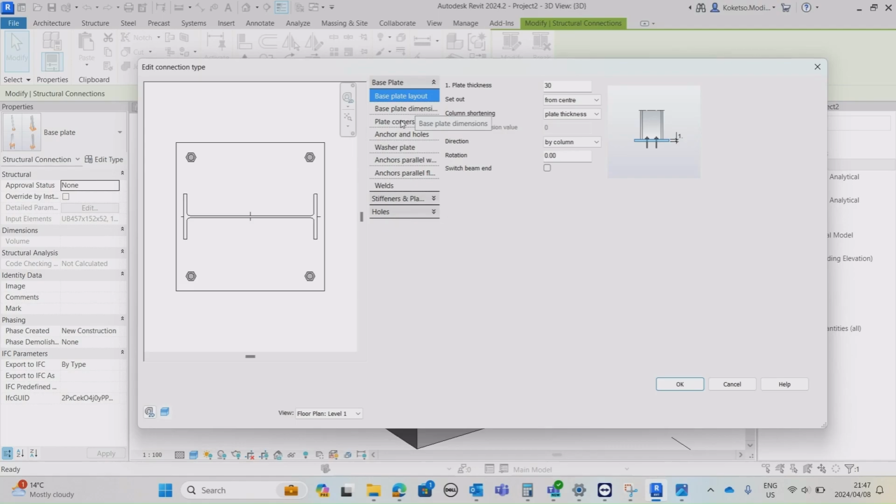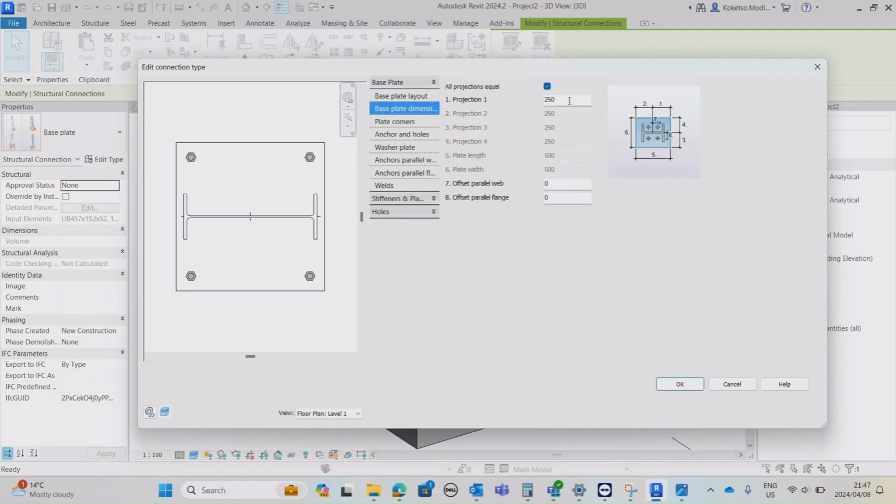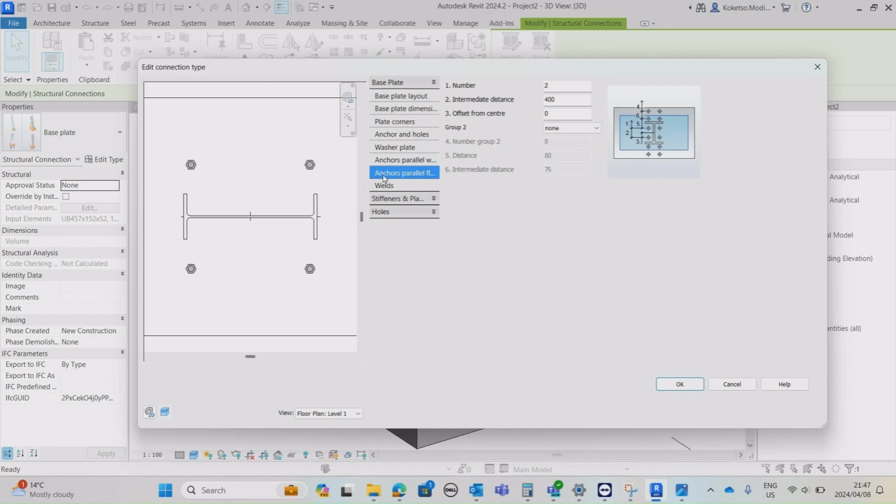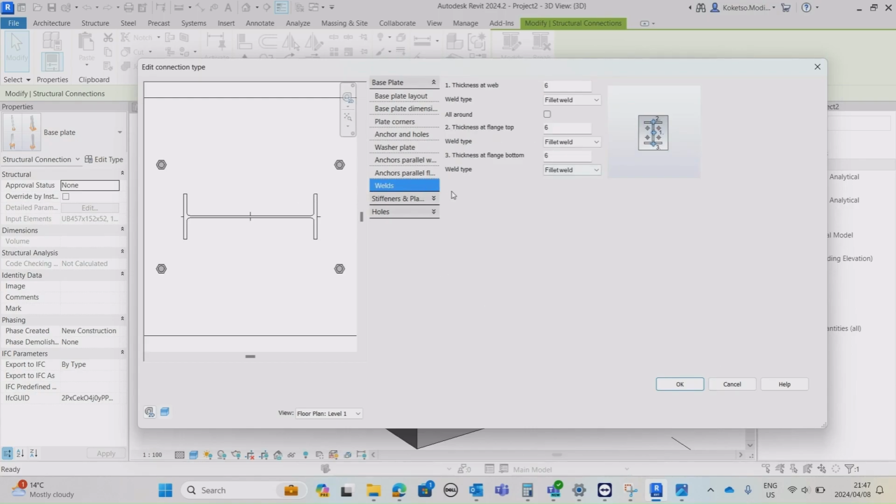And then you're just going to go to base plate dimensions, and then set your projection 1 to 400 millimeters, and then go to anchors parallel to web. You're going to set your intermediate distance to 350 millimeters, and then your anchors parallel to flange, you're going to set your intermediate distance to 600 millimeters. Now it's going to be on the outside.